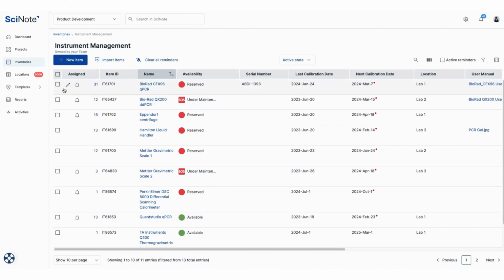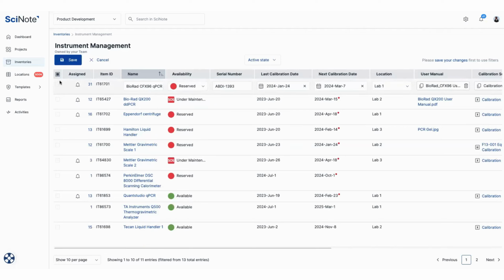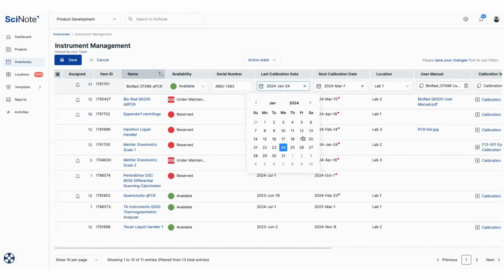So what do I mean when I say type of data in each column? So let me put this item into editing. And so here you can see under the column name, this is just a text field that allows you to input the name of the item. Whereas for the availability column, the column type is slightly different. This one has a preset list of options that I can select depending on what the availability of the instrument is. For the calibration date, this one's a slightly different column type. This allows me to input a specific date.